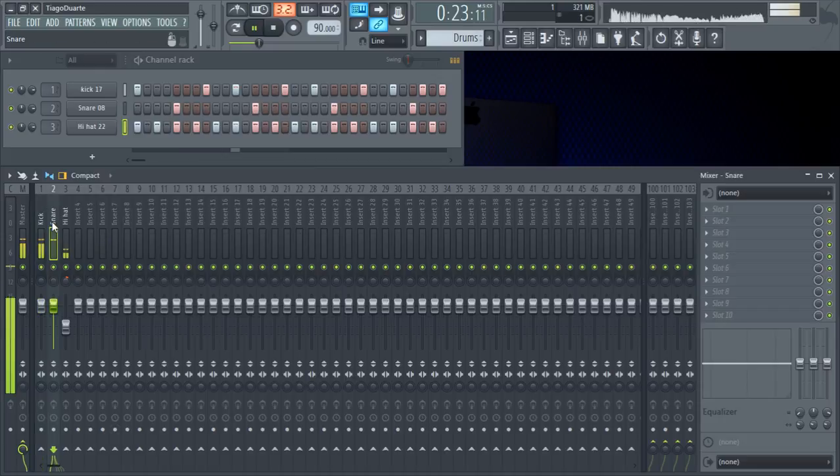And the same goes for whatever signal or whatever track you have here in the mixer. As you can see, it's going to the master. If I disable this, you will not hear the snare anymore, although the signal is here in this track.